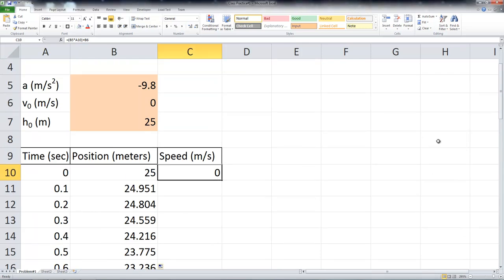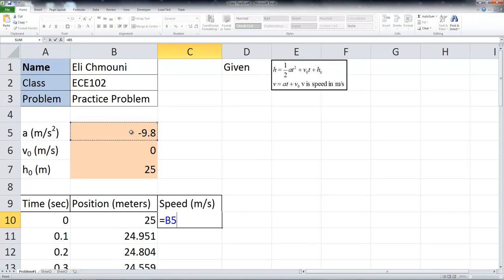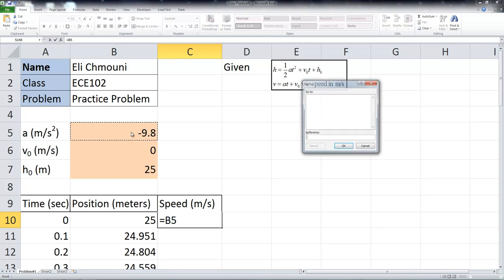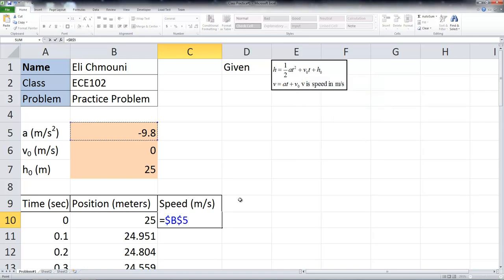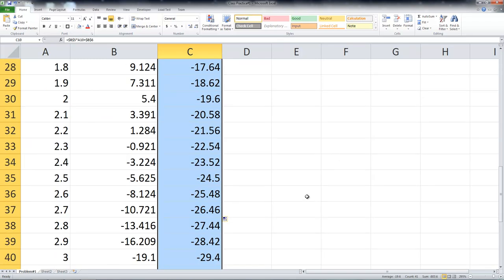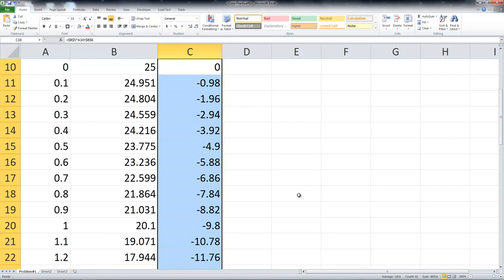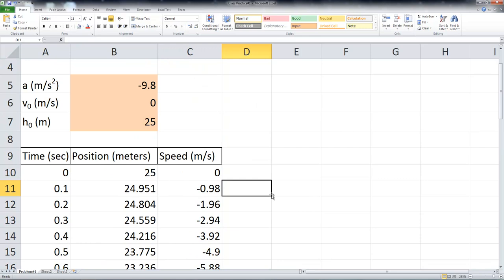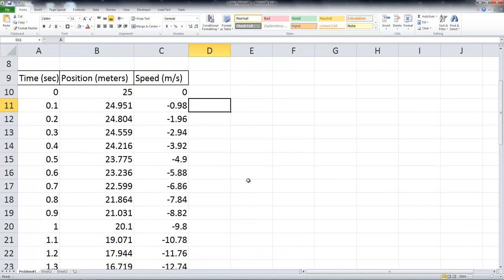Okay, so for speed, I'm going to have equals, and again, it's A, but since I want A to be fixed, I'm going to F4 it, multiplied by T plus V naught, and F4 that. Okay? And I'm going to hit enter. And then when I'm done, I'm just going to click on that. And notice that my speed is negative. What does that mean? It's actually pointing down. Make sense?